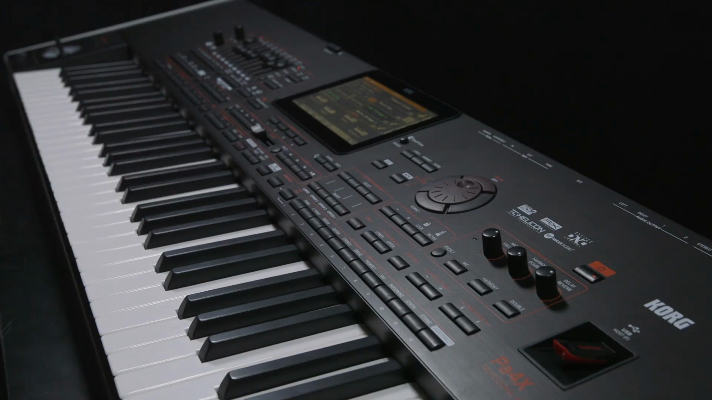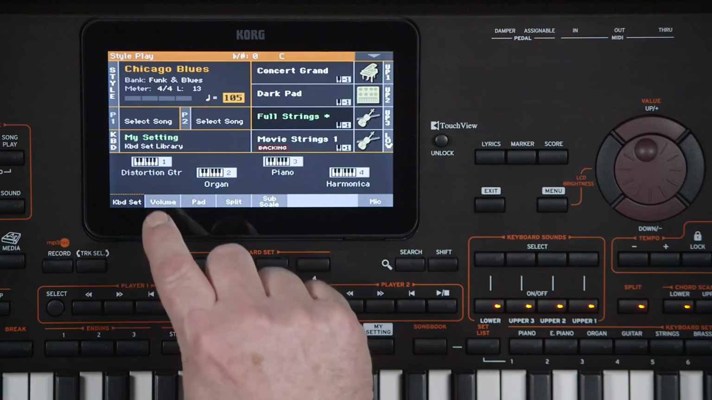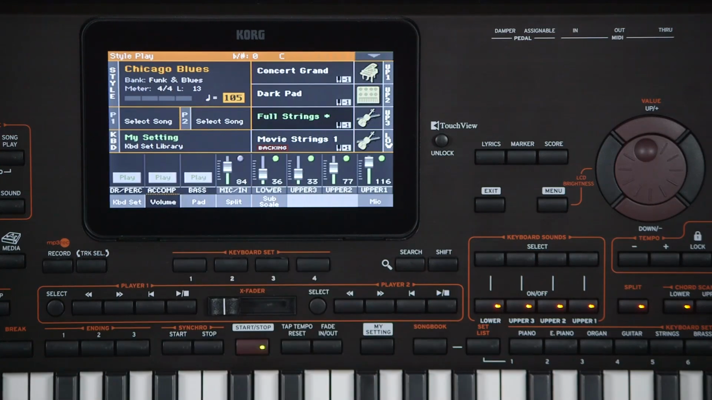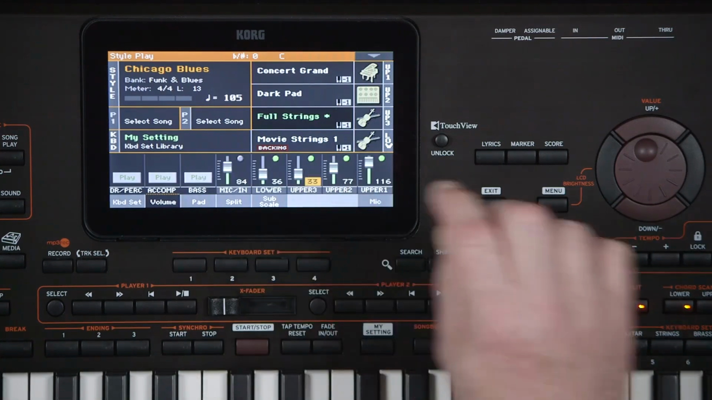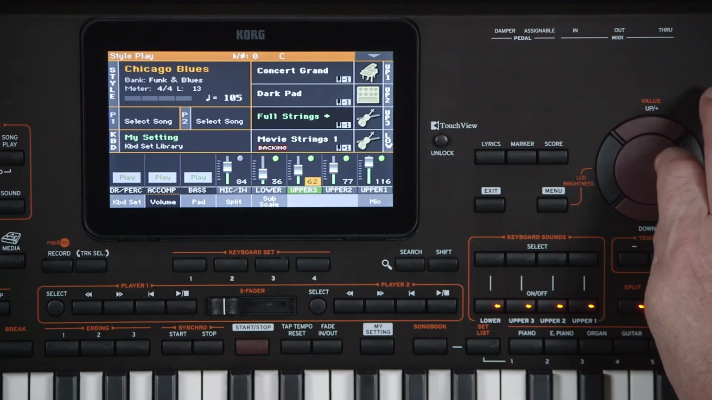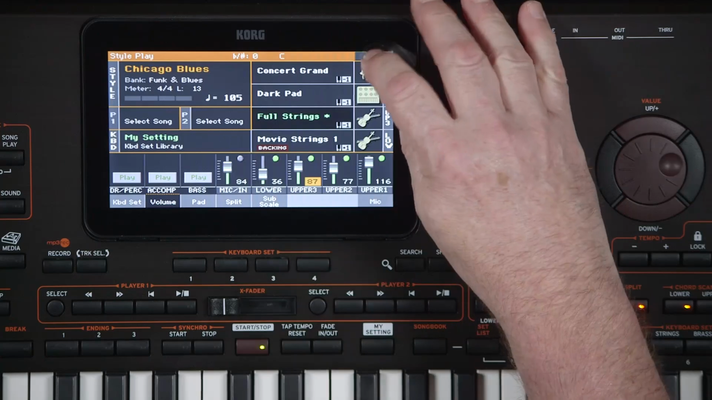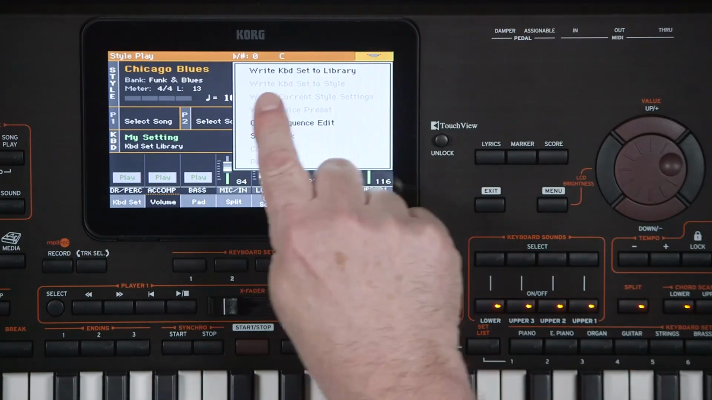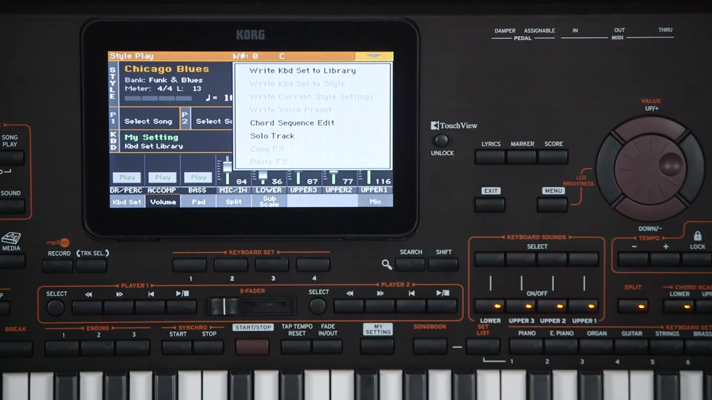Let's adjust the level of upper 3. Touch the Volume tab to display and adjust the volumes. Touch in the upper 3 volume area. Now open the Page menu. We can save the keyboard set we've edited to one of the keyboard set library locations.